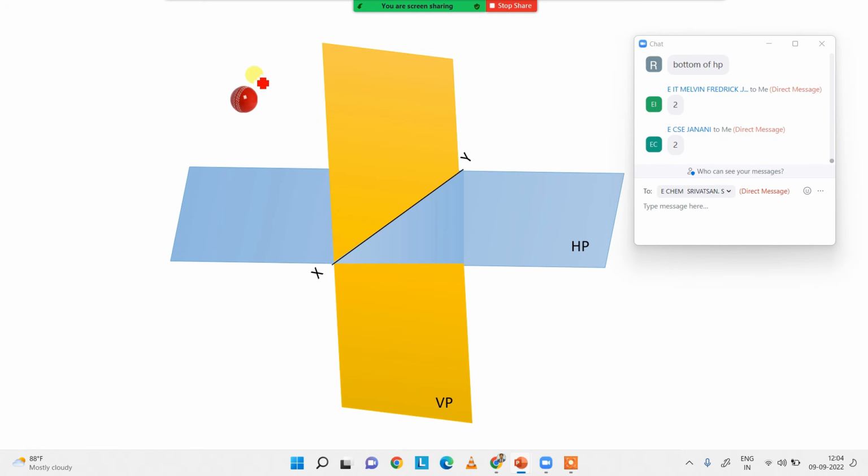Second quadrant. Very good, boys. The ball is placed in the second quadrant. With respect to VP? Behind. We should not say back. Behind VP. We can use our normal English, no problem, but we should be careful. Behind VP. What about with respect to HP? Above HP. Very good.